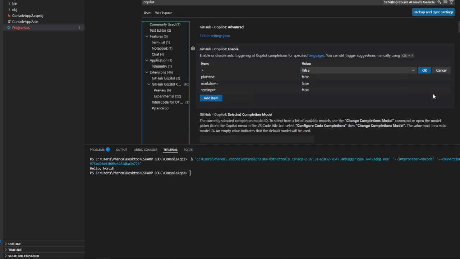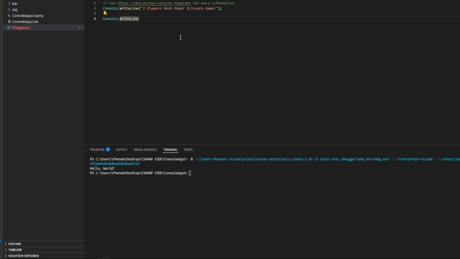Off mo natin siya. Yan. Pwede naman gusto ko yun. Sakit sa mata.